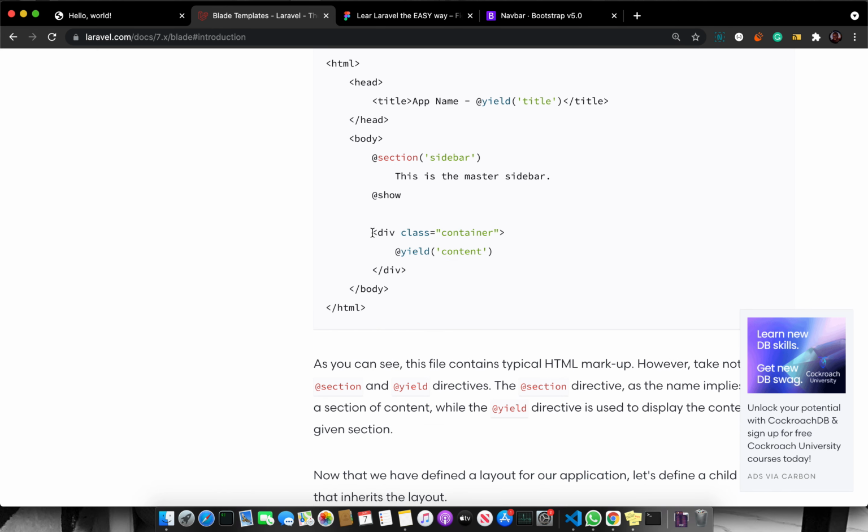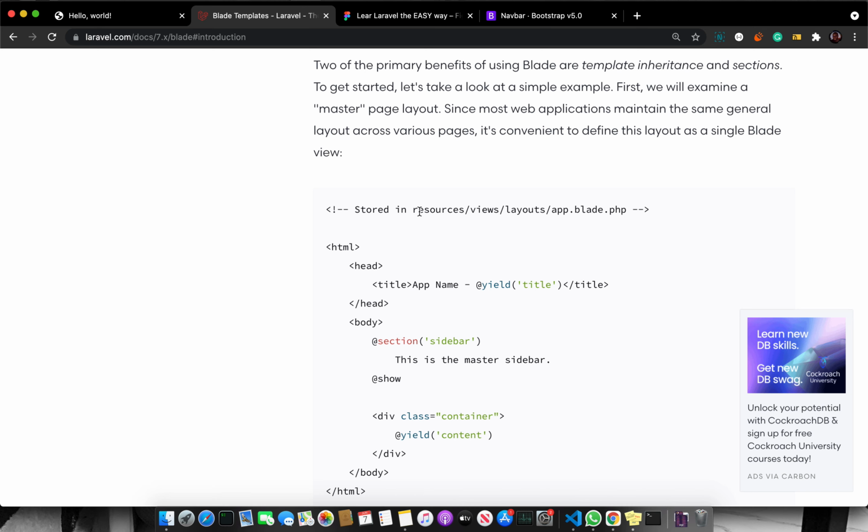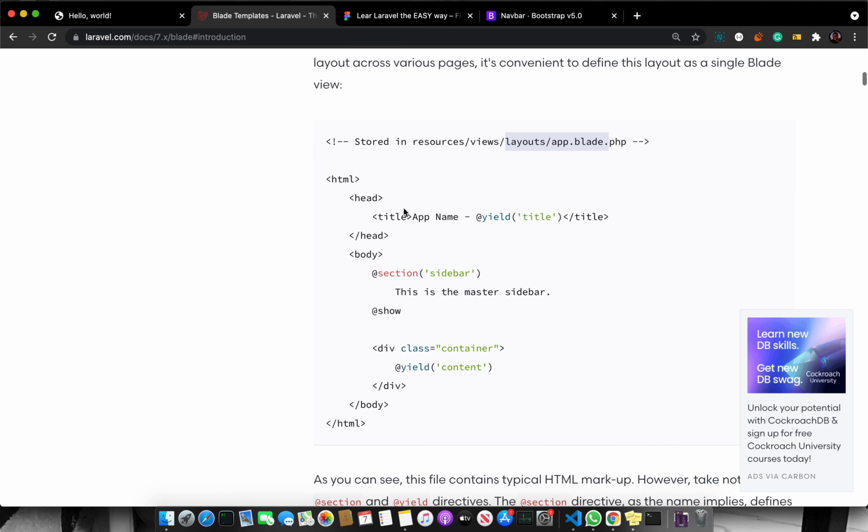It says you can actually create a layout. There's a layout created in the layouts app.blade.php file that has the structure of your view. And then if you want to add a new section, you use the yield directive. Each time you see an at sign before a name, it's called a directive, a Blade directive. There are quite a couple of Blade directives which we are going to see subsequently.